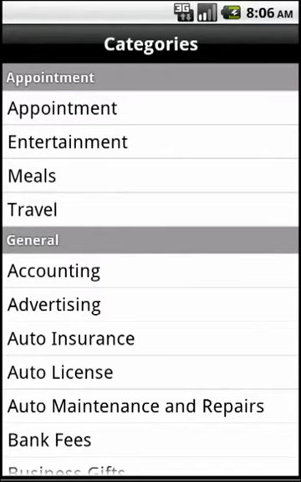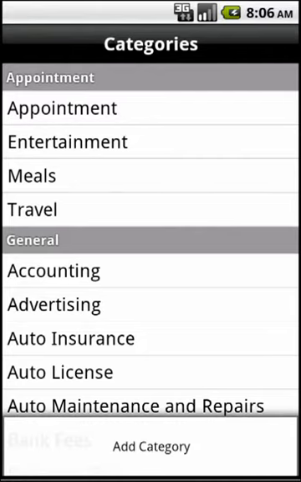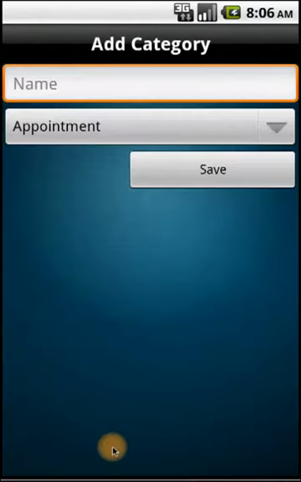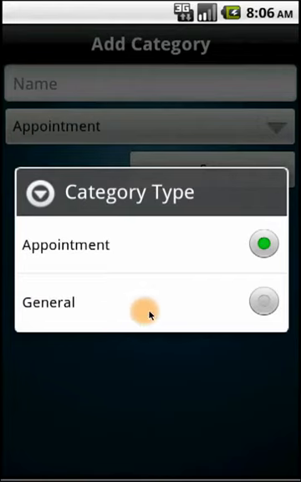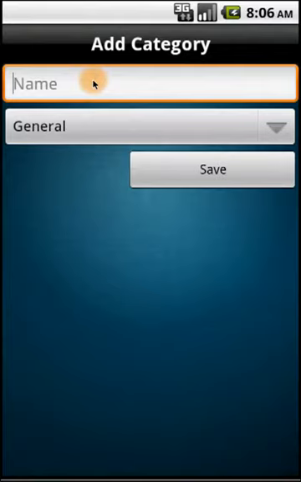However, you can add new categories by clicking on the Options button on your phone. This is the far left button for most Droids with the squares on it. On this screen, you can add new categories. Add an appointment category if your expense includes a client, like a meal or an entertainment expense. Add a general category if it's something generic like office supplies.